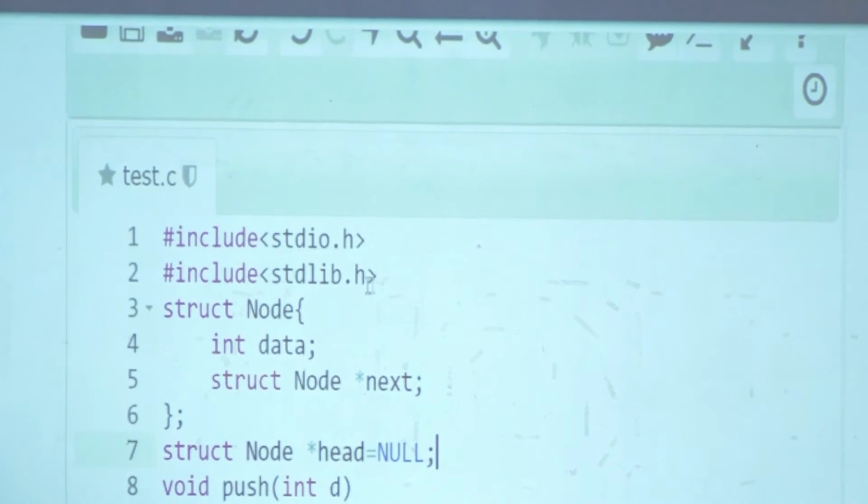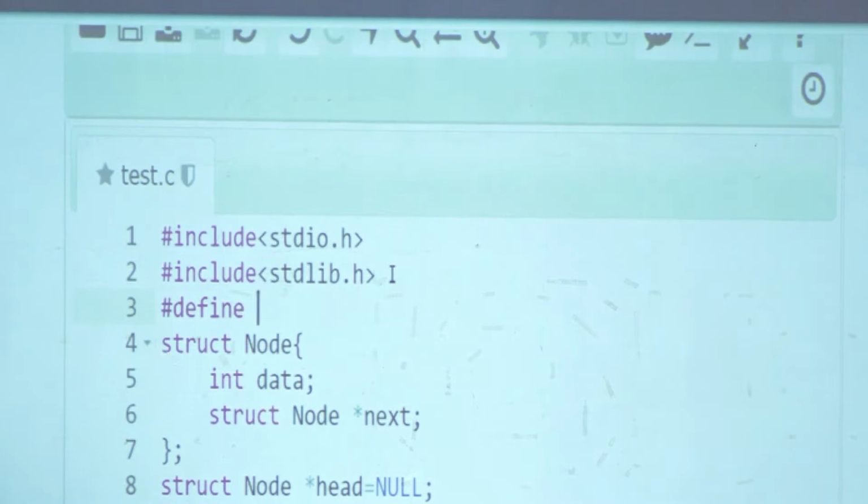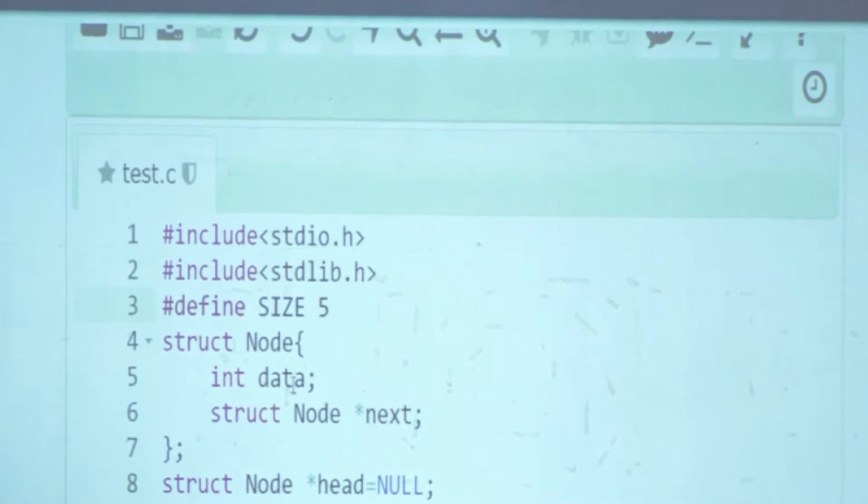I'll do a hash define, which I'll talk a little bit about later. Hash define SIZE as 5. Okay. Now, this is a very common use of these macros. This hash define is called a macro. So I have defined a macro. What is the name of that macro? SIZE. What is the value of the macro? 5.